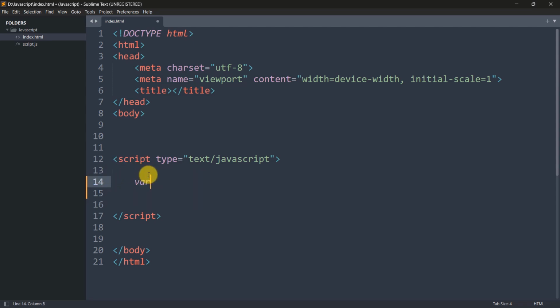So let's first declare a variable. Let's say var number equals, we'll take the input from the browser. So we'll say prompt, first bracket, double quotation, and here we'll say enter your number. So we'll take a value from the browser, and we'll apply some condition using switch case.